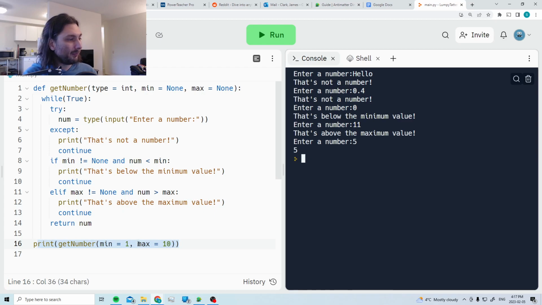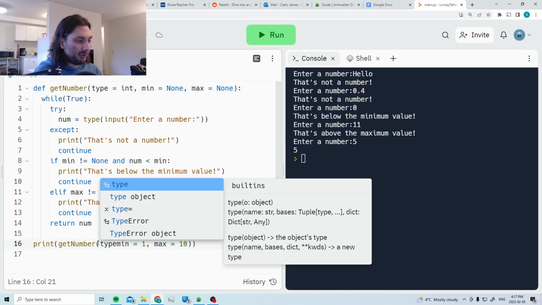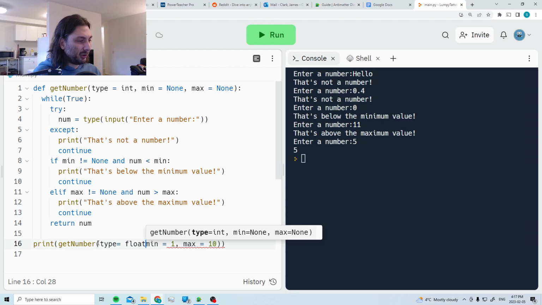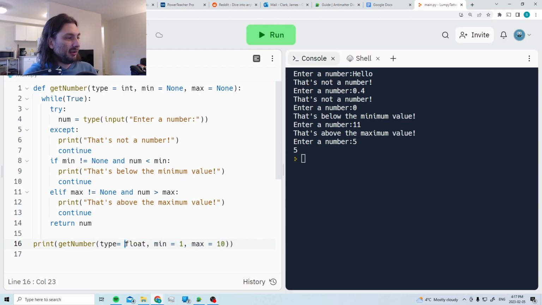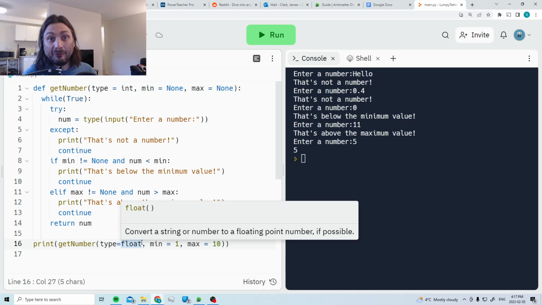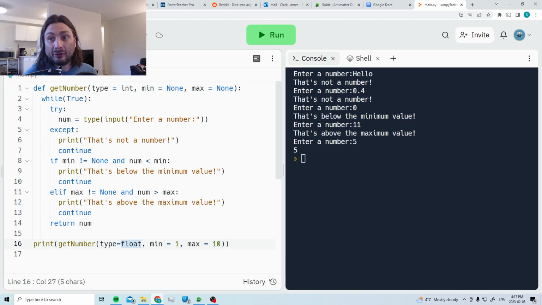It returned the value, and it got printed out, and the program stopped. Okay? Now finally, let's change this type. Type equals float. Rather than trying to turn it into an integer, we're going to turn it into a floating point number, which is just another name for a decimal number. So that means that this 0.4 that we saw should now work.